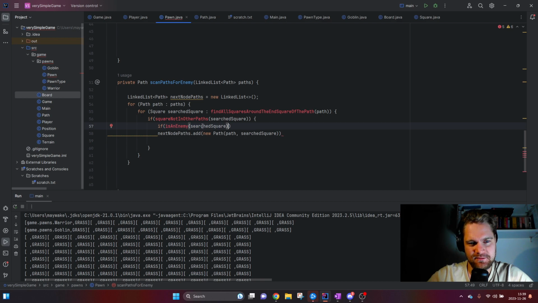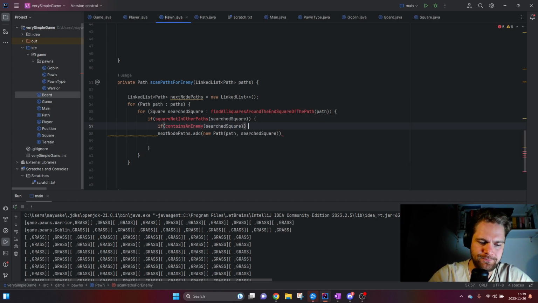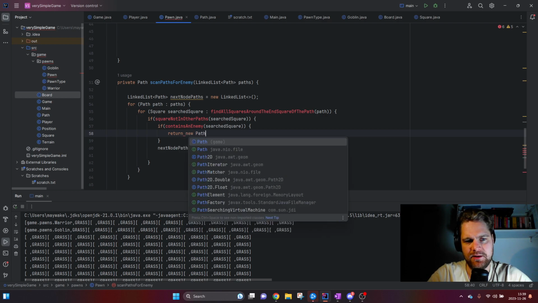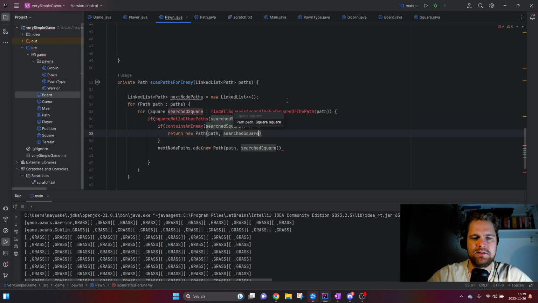Contains an enemy. Searched square. This is where we do return new path, path searched square. Then we found it, and we have the path, the fastest path to it.